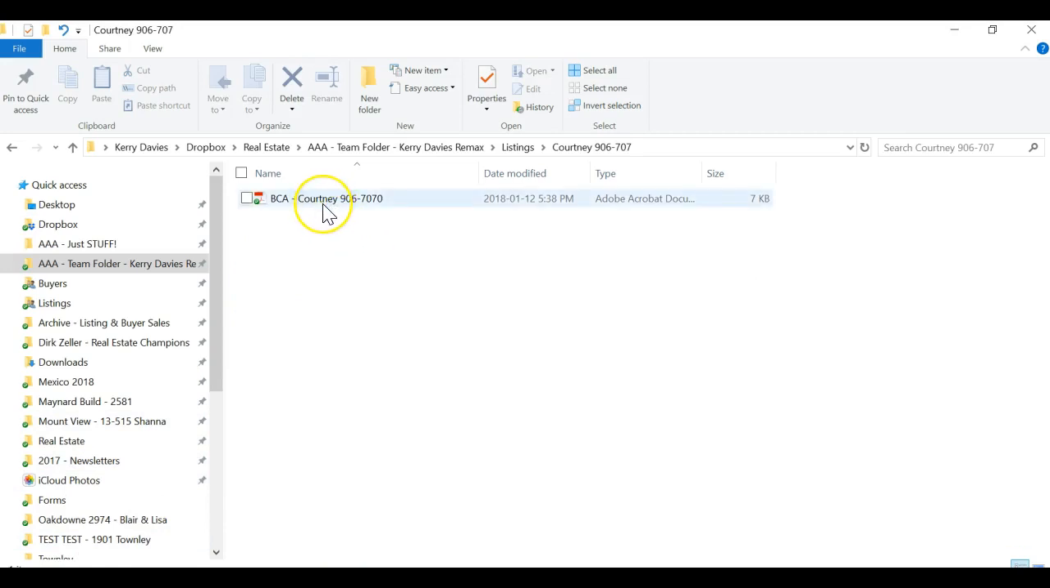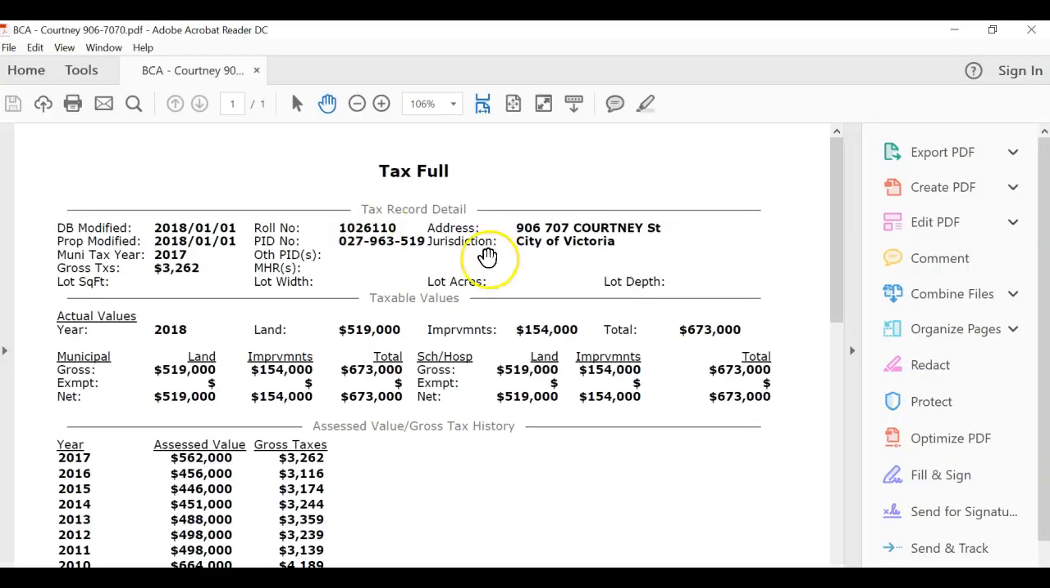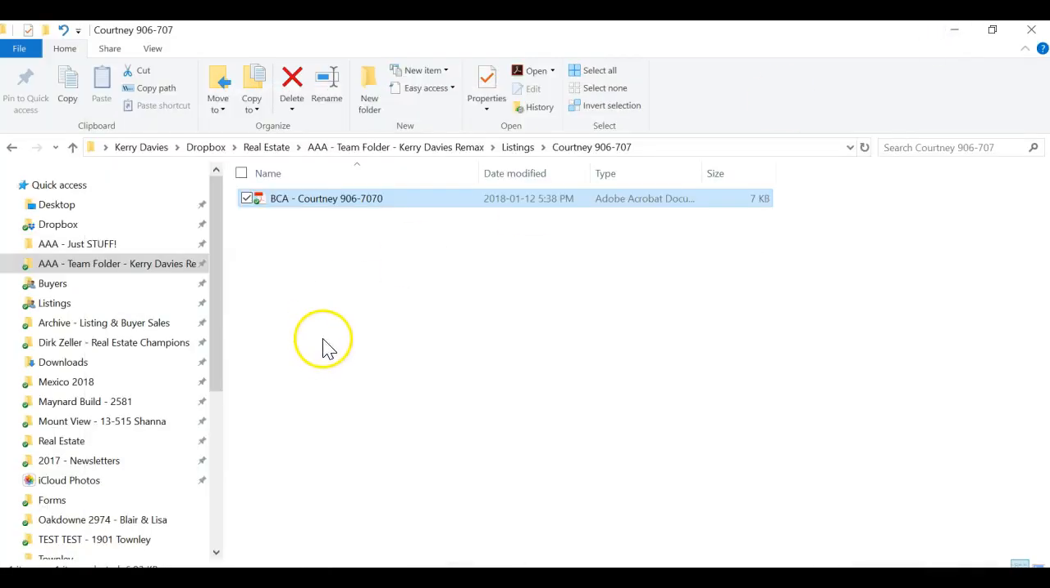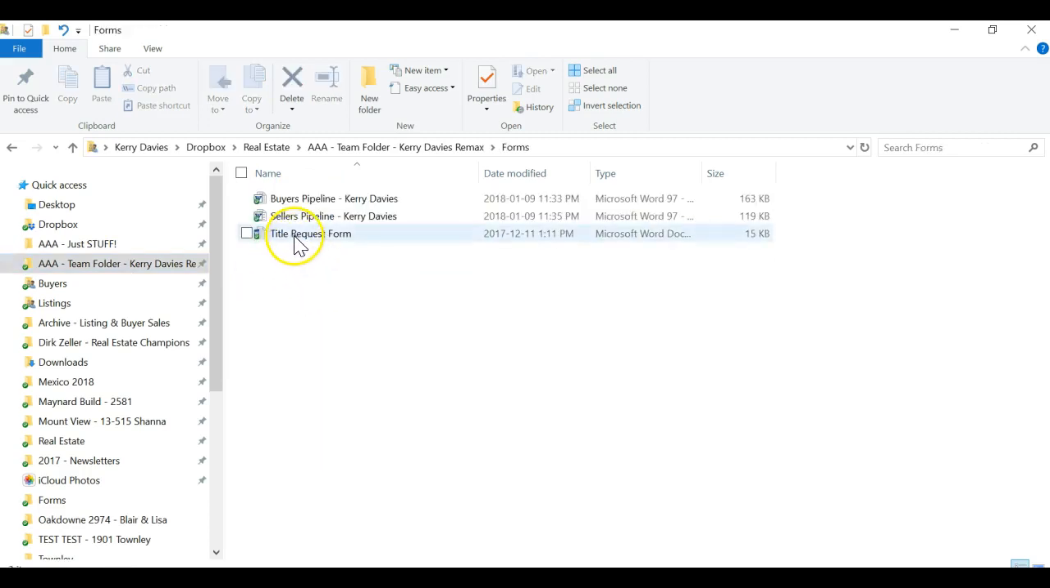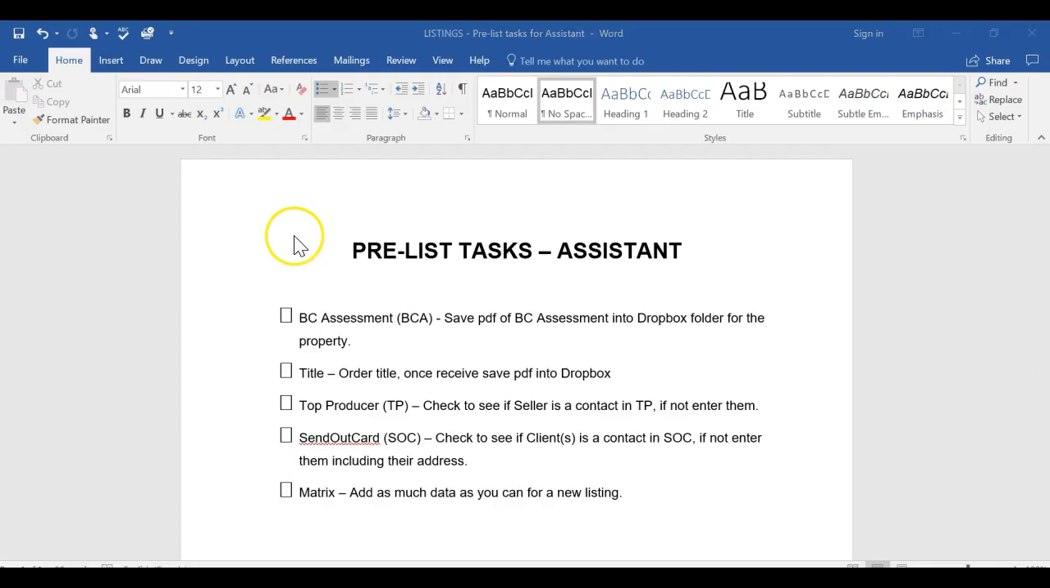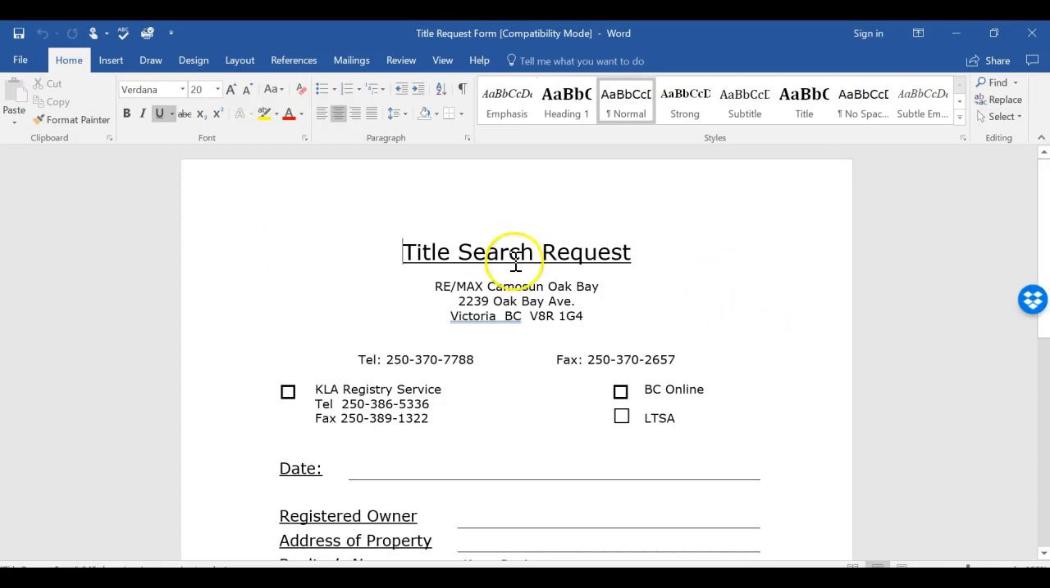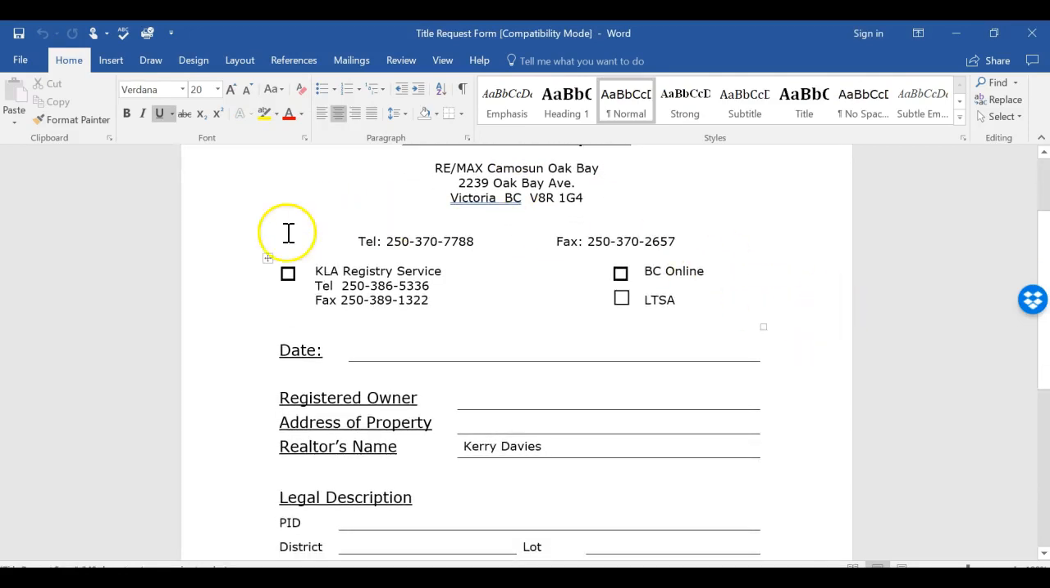Okay, so the reason I've got this, I'm going to open it up here, is I'm going to need some of this information to get the title. All right, so I'm going to go back into our shared folder, and I think it's in Forms. Yes, title request. Let's open that up. Okay, so this is what the form looks like. Don't worry about any of this stuff up here. Just put today's date on it.